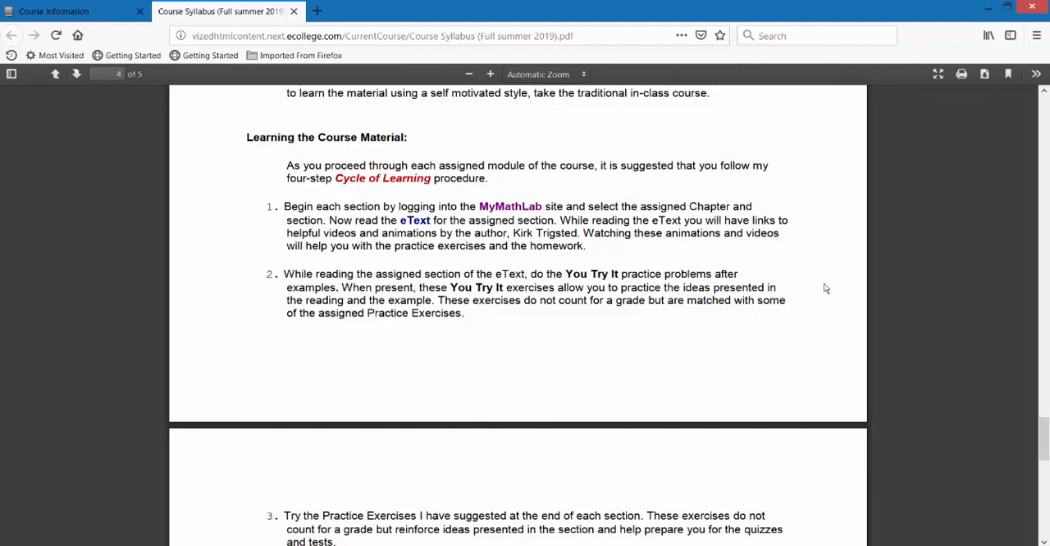That's it. You will do the end of section homework exercises to get prepared for the online quizzes, which in turn helps you prepare for the tests. So even though the exercises at the end of the section do not directly count for a grade, doing them really will help you do better on the quizzes and the tests.